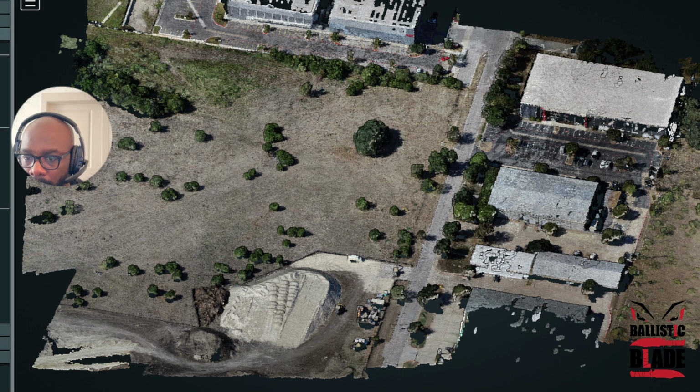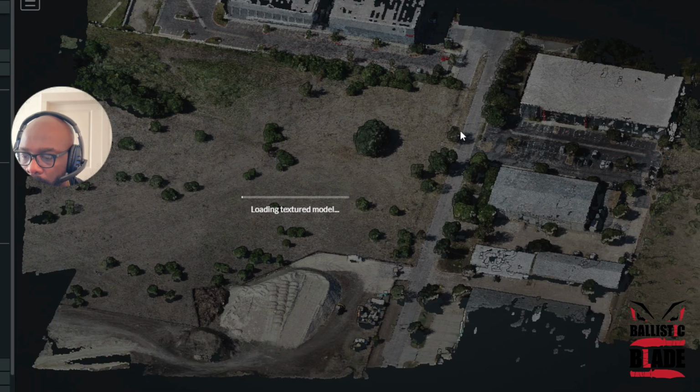Something is a little off here. I think it's the texture. Let me show the model. I think that might actually help clean it up a little bit.